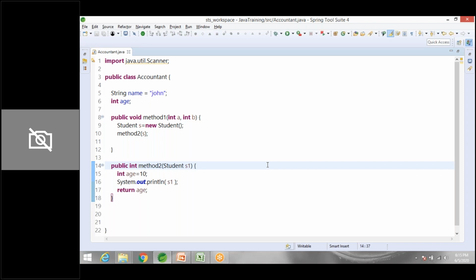Name all the variables in method 1 that have local scope. All the variables that are local. Will that be S? Variable to student S?